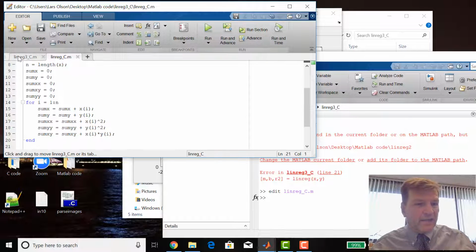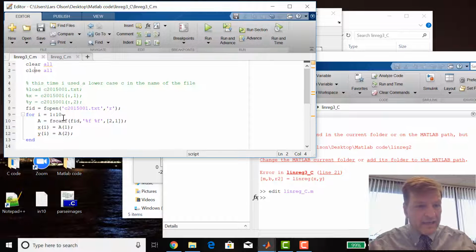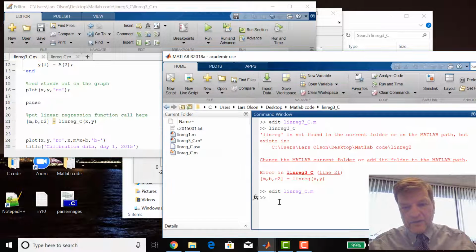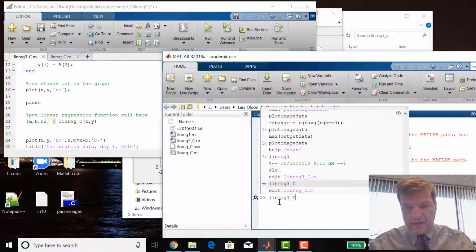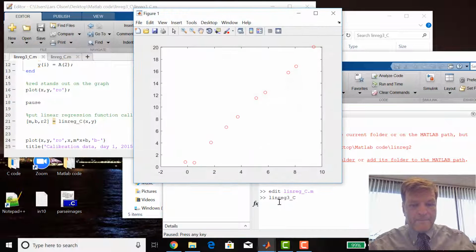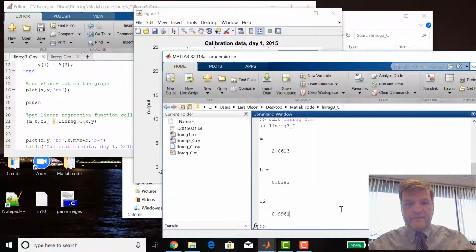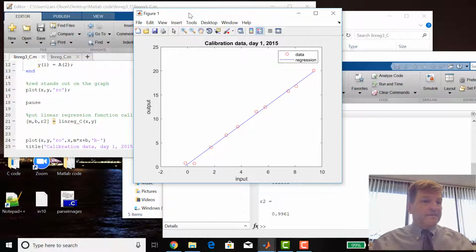That's the main reason I showed you that. So when I go back into linreg3_C, instead of calling linreg, I'm going to call linreg_C. Now when I do linreg3_C, it works. The answer is the same. Cool. That's it. That's how you can turn MATLAB-like code into C-like code. MATLAB's pretty powerful.